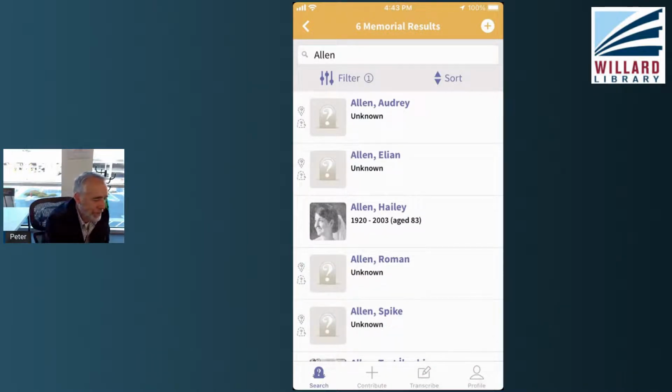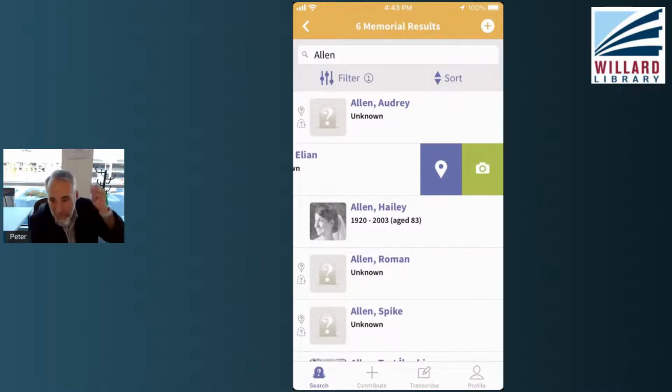So let's say I want to take this Elian Allen. I just swipe. Now I'm using the iPhone app. There's also an Android app, and Android uses a little bit different technology. So in that case, you may need to tap it instead of swipe it. But you tap it. The left purple button will drop a pin right here and say this is their GPS location. The green one will take a picture. You don't need to do both. If you take the picture, it will also add the GPS.